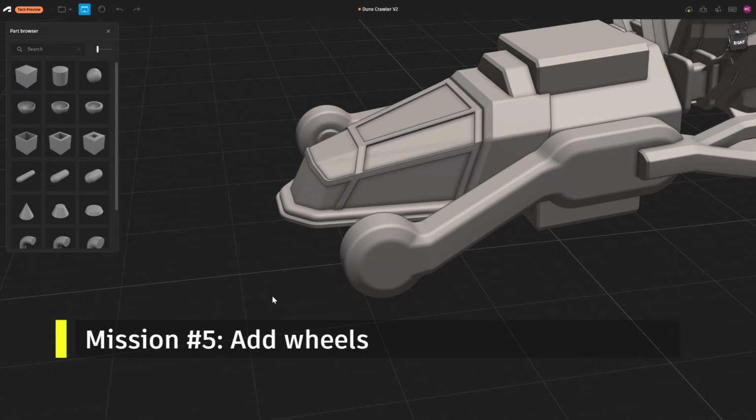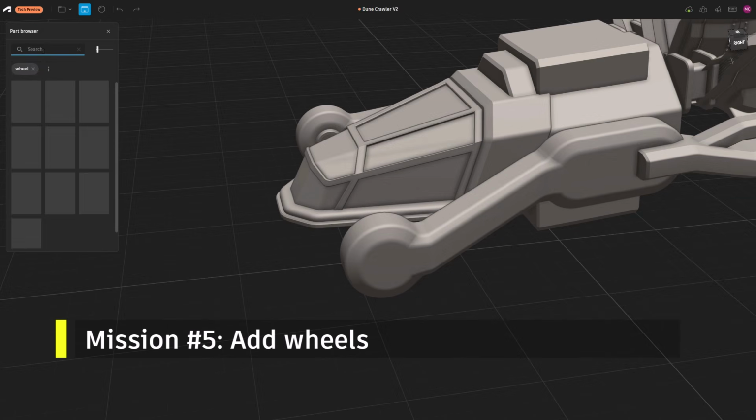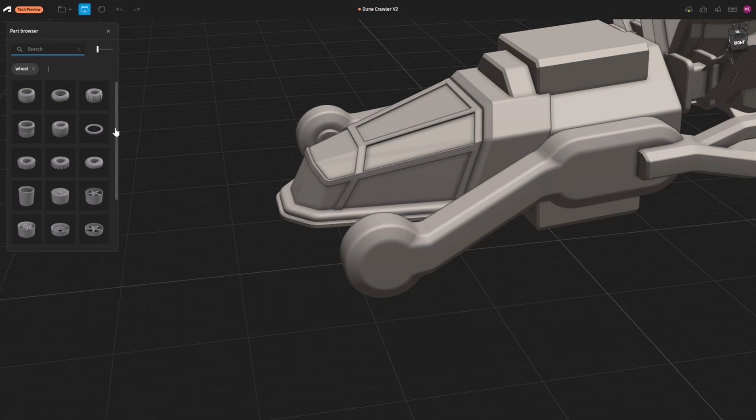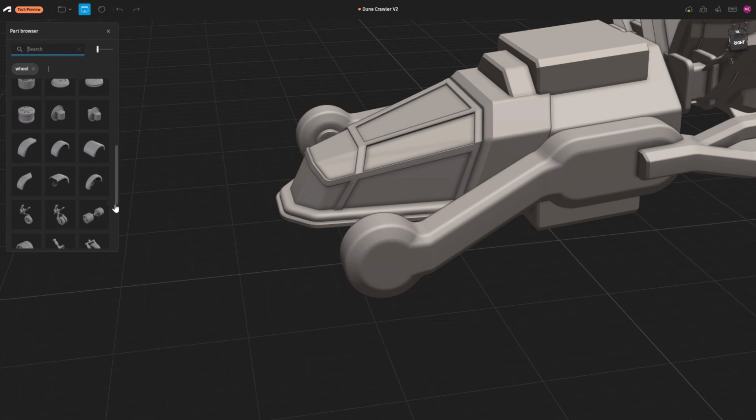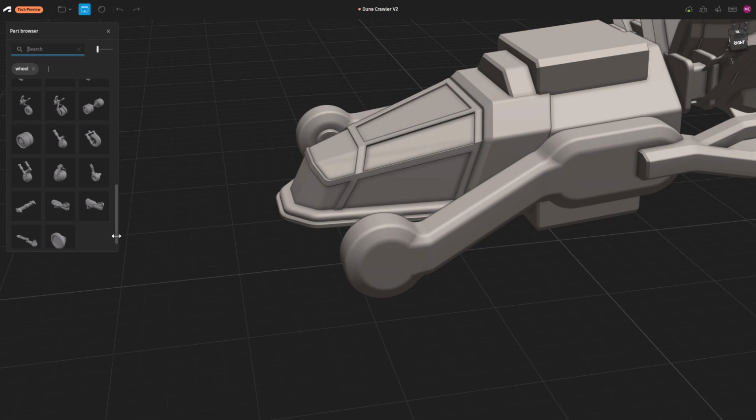To add wheels to our crawler, I'll just search for the term wheel. This brings up a bunch of individual wheel components, but I like the look of some of these more detailed wheel assemblies, so I'll bring one of those in.